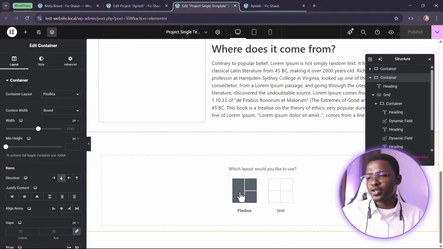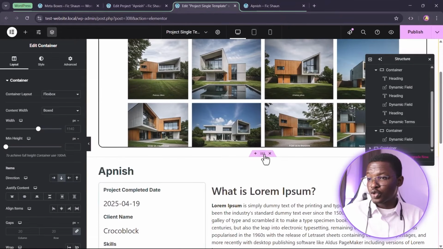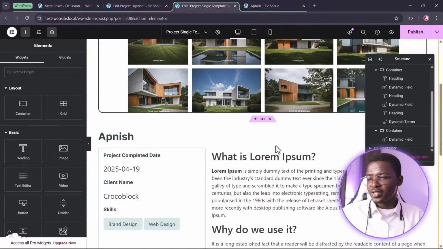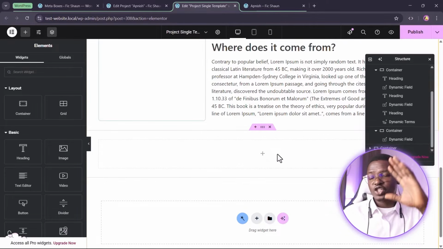Just click on add new section, click on Flexbox, add in a new section right there. We can, if we want to, just right click on this section, copy it and come down here. And instead of pasting that section here, we paste the style instead. And that way it just copies all of the style, including things like the padding.